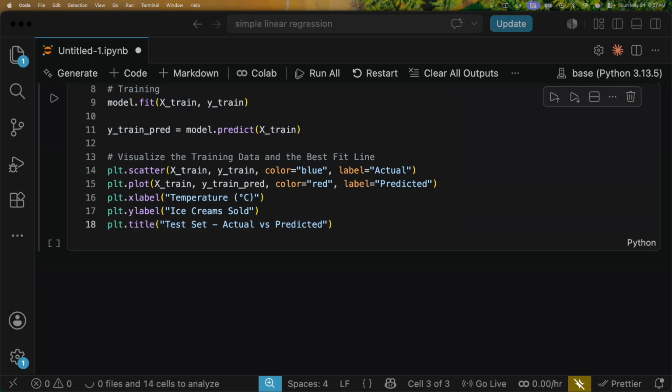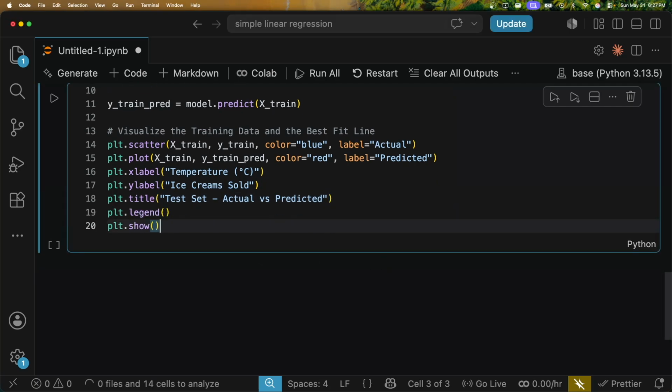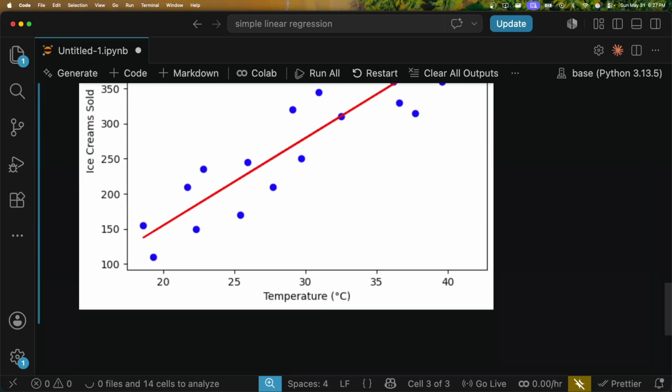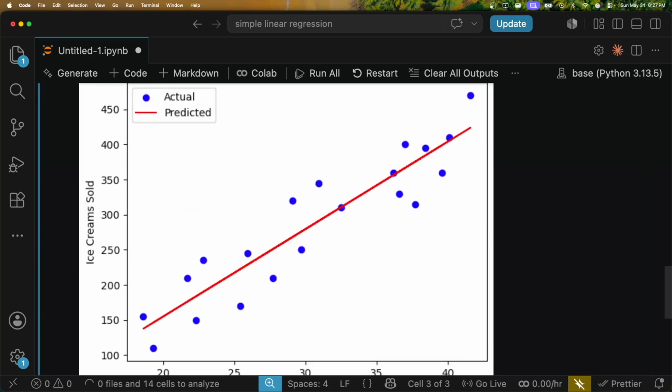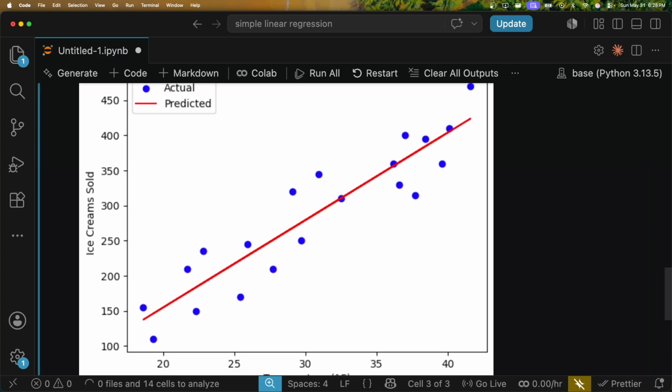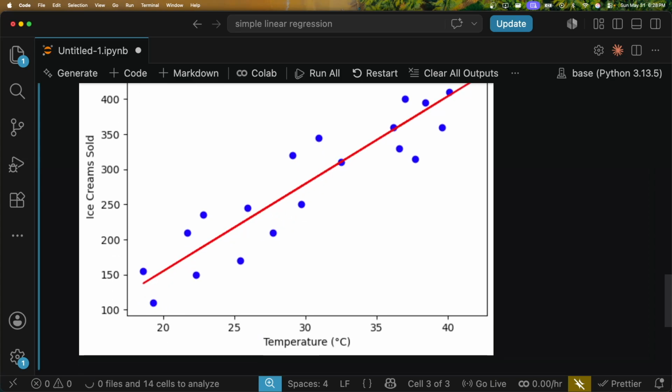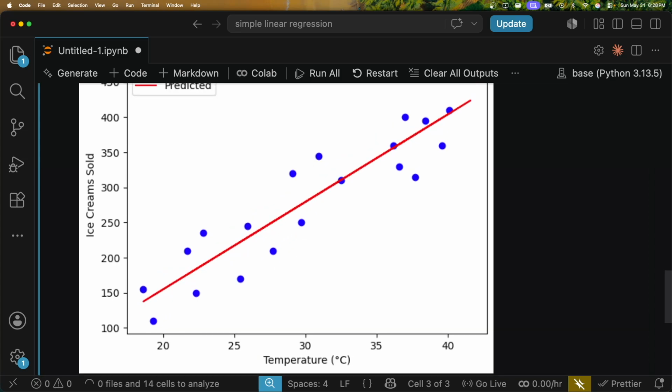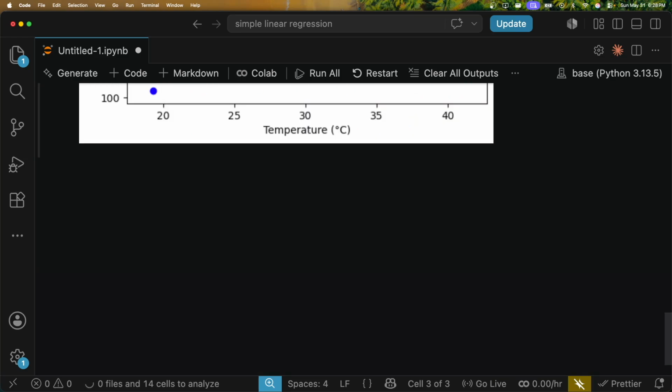And here's the result. Blue dots scattered across the graph, with the red best fit line running right through the middle of them. You can clearly see the upward trend the model has learned. As temperature rises, predicted sales rise with it. The model has found its pattern from the training data. But fitting the training data is only half the story. The real question is, how does it perform on data it has never seen before? That's exactly what we're about to find out.